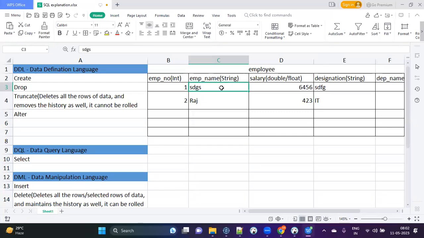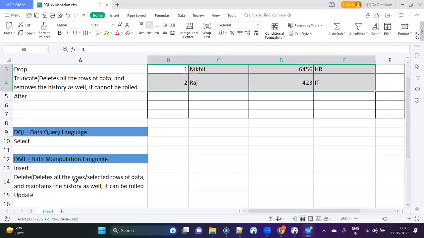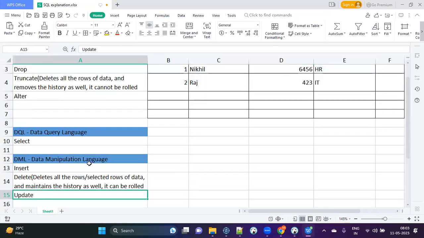Let's say here you want to go and update the employee name again. So let's say you want the employee name as Nikhil. Okay, so you can go and update that. So that is nothing but your update query. Okay, let's say the designation now is HR. So you can give the HR. So these things can be updated by using the update query. Everyone clear with this?